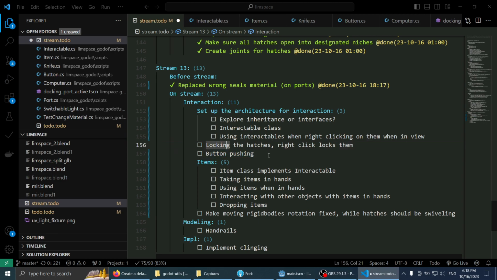Maybe make button pushing. And then also items. Items are basically interactable things that you can carry. So they should implement interactable, and when you right-click on them, you can take them into hands, and then you can also use the items in hands. A typical example is a gun, but my game is not going to have a gun. Let's say a fire extinguisher. You take it in your hands, you're holding it, and then you can shoot it and you have the spray. I'm going to use right clicks for now. I might switch left and right, but right click to pick them up and right click to use them.